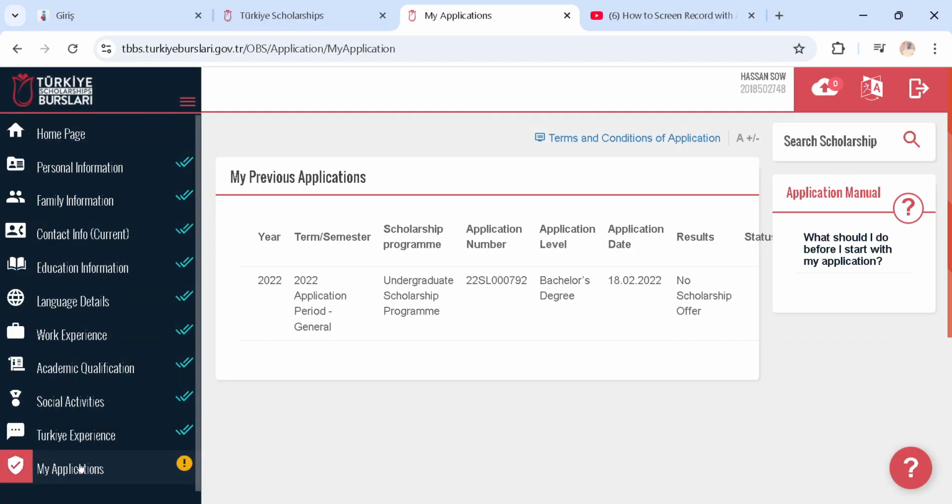Then this is my application. After you have entered everything, they will show you this kind of option. They will even give you one around here. Do you see where the arrow is? They will give you this option to download the summary of your application. So you select there and download it.